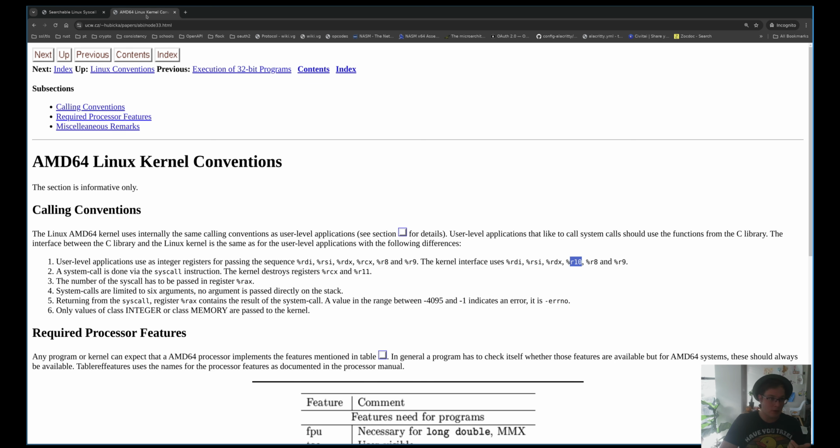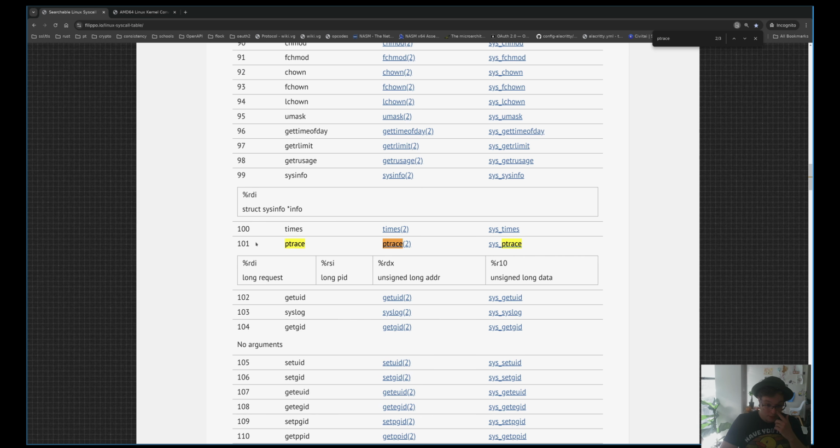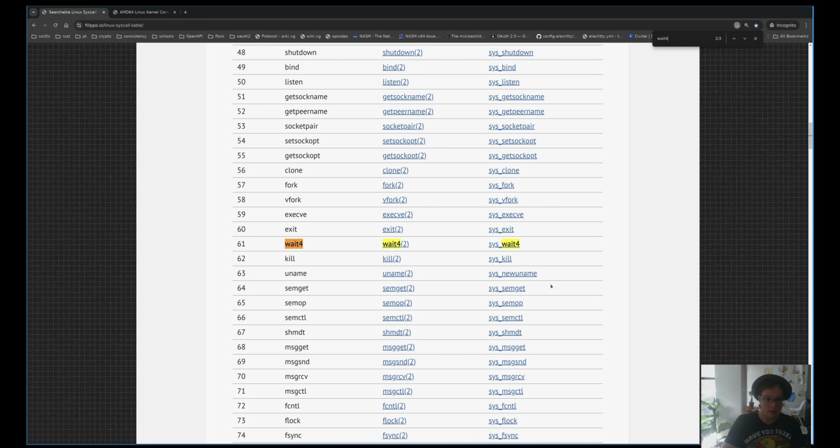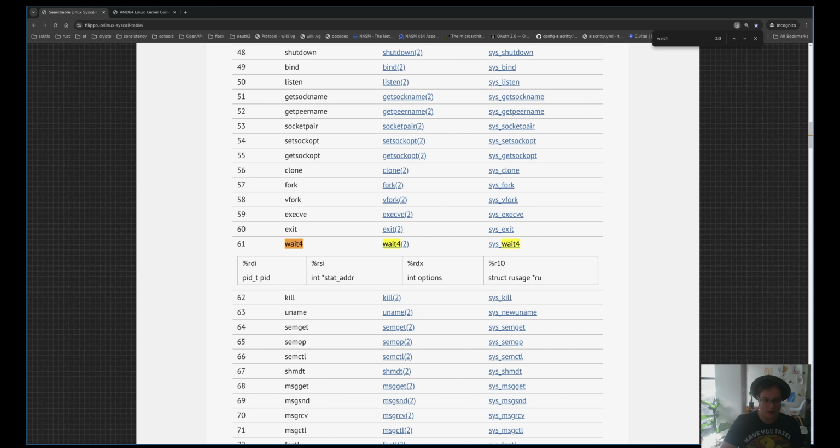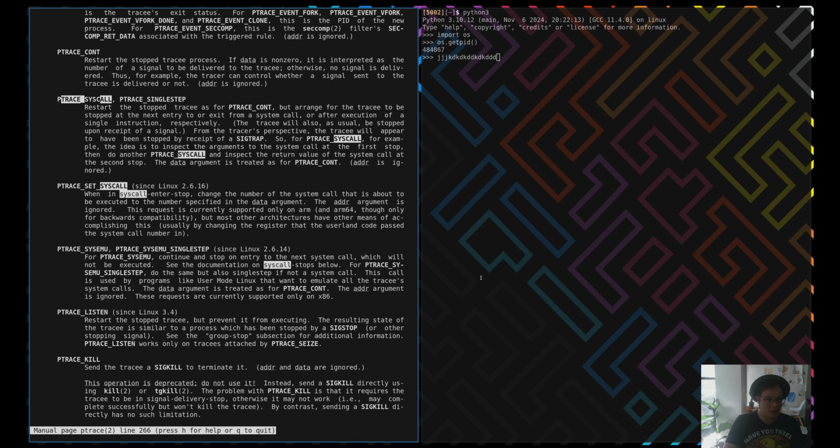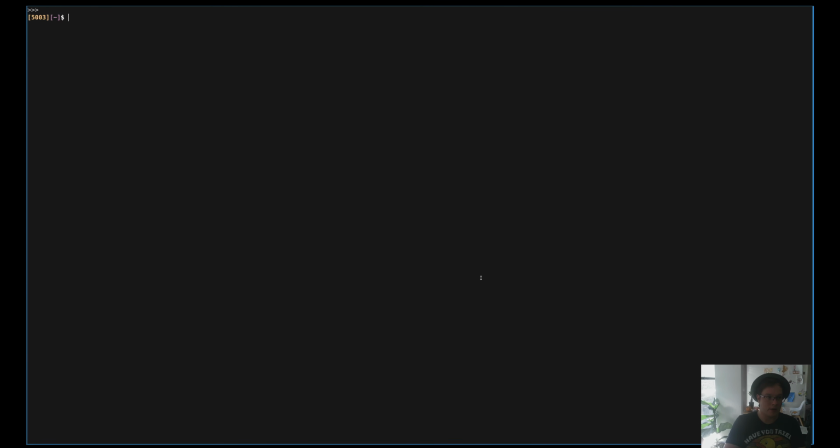So basically, how it's supposed to work: if you need to call the kernel, first you put the syscall number within the accumulator register, and all other arguments go in that order in those registers. So for example, request, which is a long, goes here, PID goes here, and the others go here. And the same for wait4, it's exactly the same. PID and some other stuff go here. So let's go ahead and try implementing something like that.